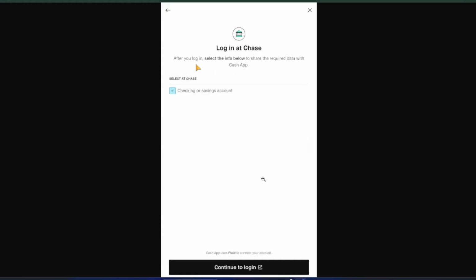Key takeaway: Plaid is simply the secure bridge between your bank and Cash App. It keeps your data safe while making the process fast and seamless. And that's it. You've successfully connected Cash App to Plaid.